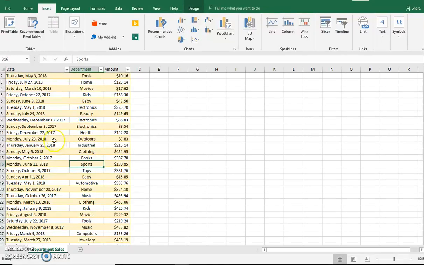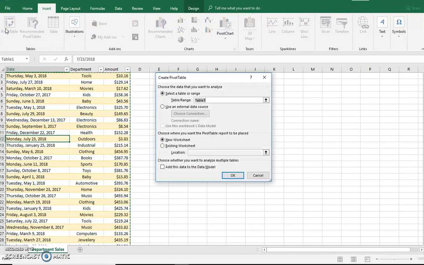First, we're going to click on any of the cells within the data, and then we're going to go up to the Excel ribbon and click Insert, and then Pivot Table. Excel will automatically highlight the entire data set. You will see a pop-up titled Create Pivot Table.